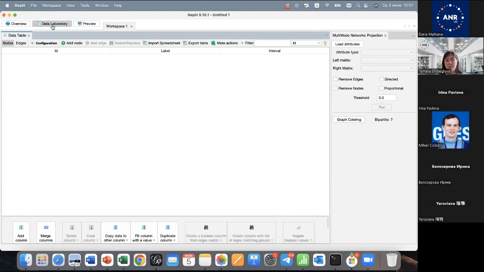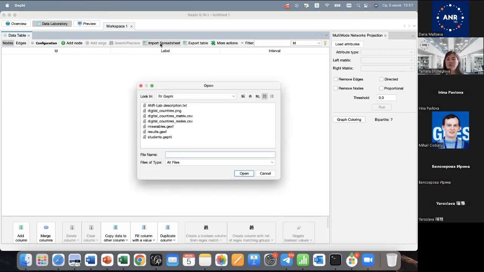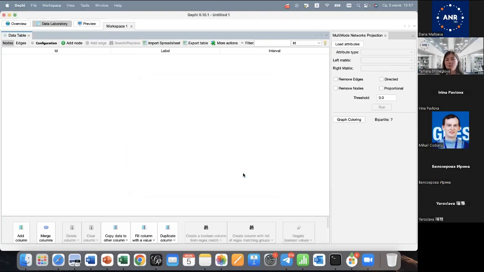Go to Data Laboratory. And here we have the button Import Spreadsheet. So I press Import Spreadsheet. It allows to import CSV files. And in your Yandex folder, you have two files, which are digital countries matrix and digital countries nodes. We need both of these files to open the network, but let's start from the first one, the nodes. So I just click open.